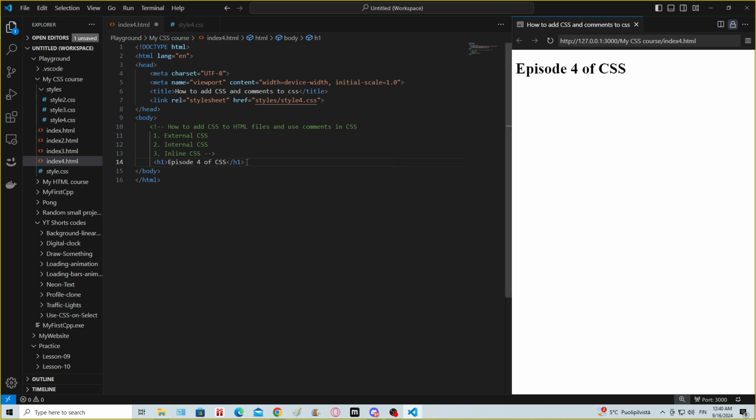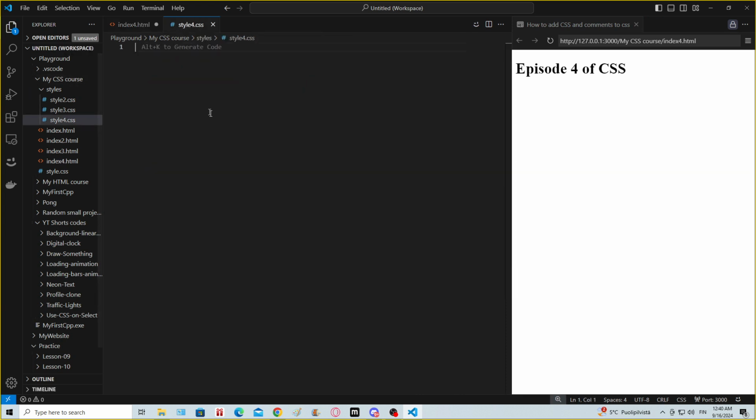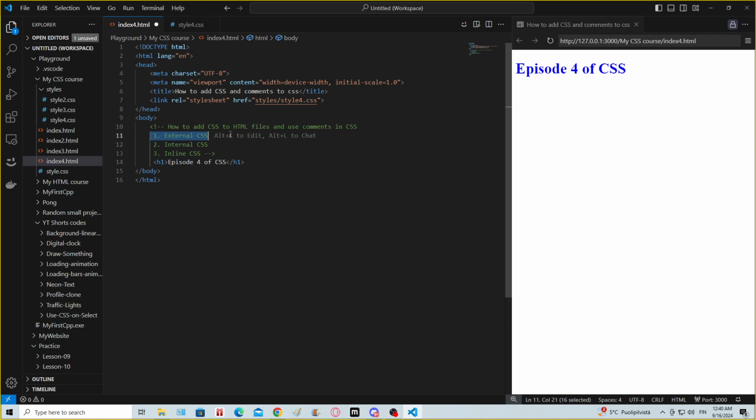Open this, and I'm going to go to the CSS folder. I have linked it here. So I'm going to select the H1 and make the color blue. There we go. So this is external CSS, and we have done that now. It's basically using a separate file to write CSS.